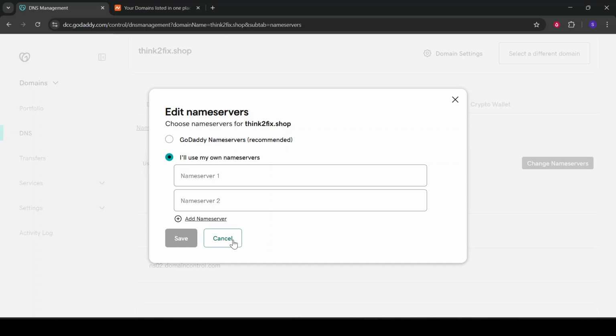After doing this, it can take anywhere from a few minutes to 48 hours for these changes to fully propagate. While it usually doesn't take too long, it's crucial to be patient during this period, as the speed can vary based on different factors. Now that we've set the name servers, your GoDaddy domain is successfully connected to Namecheap hosting.